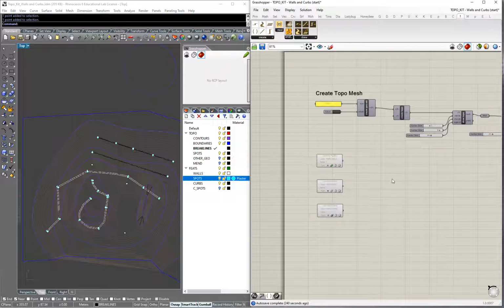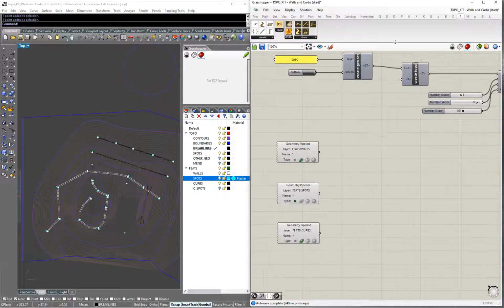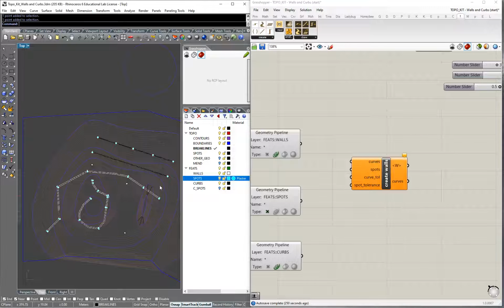So when we have done that, we can add the create walls. We go to create wall, where it is. The first thing we need are the curves that define the wall. We already have them, we just add them there. And we need the spots that define the bottom part and the upper part, or the top or the bottom elevation of the wall, as it says here. So we just plug that there.